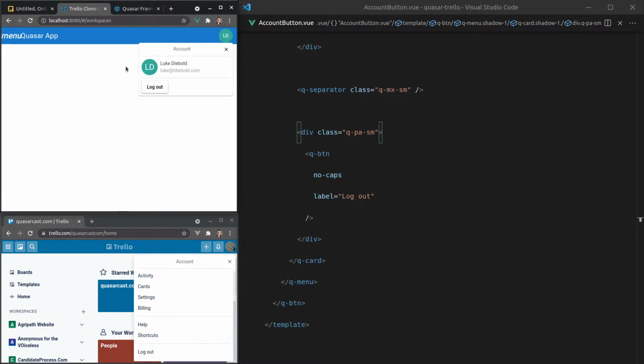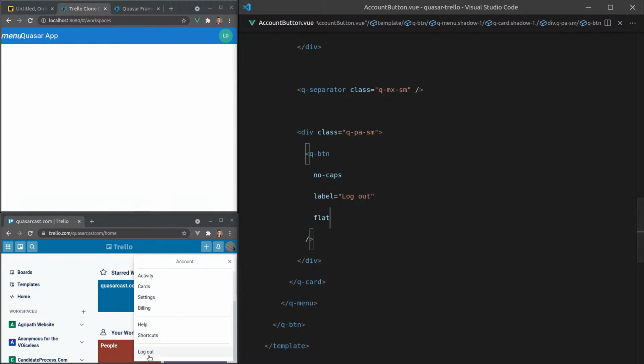Obviously that styling is completely different, so let's try and make it a little bit more similar. First of all, this is a flat button. There we go, so that's flattened it out. Let's say align to the left. Align is equal to left to send that over to the left. I thought you could do that. Text, I don't know what that is.